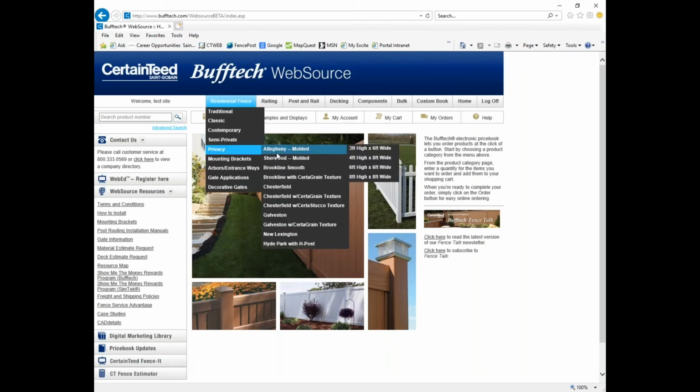You're now going to see Allegheny and Sherwood. Those are the new molded products that were EcoStone and Ashland. So now your molded product, formerly SimTech product, is in WebSource as well. So you can come here and you'll see your molded.